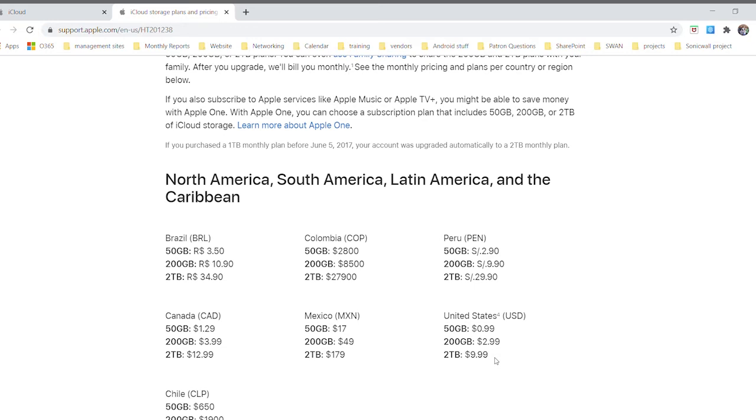If you're wondering how much you need, that depends entirely on how much you do with it. If you take a lot of pictures or videos, then you might need a lot of storage, especially if you have a newer phone that takes higher quality pictures and videos. So if that's something you want to use, keep these options in mind.